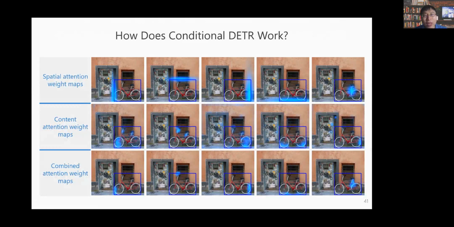So let's look at how conditional DETR works. Again, here we show three kinds of attention maps. The first row corresponds to the spatial map. The second one is the content map. The third one is the combined map, actually used to aggregate the extremities embeddings. The first columns correspond to the four extremities, but the last column corresponds to the region highlighted for object classification.